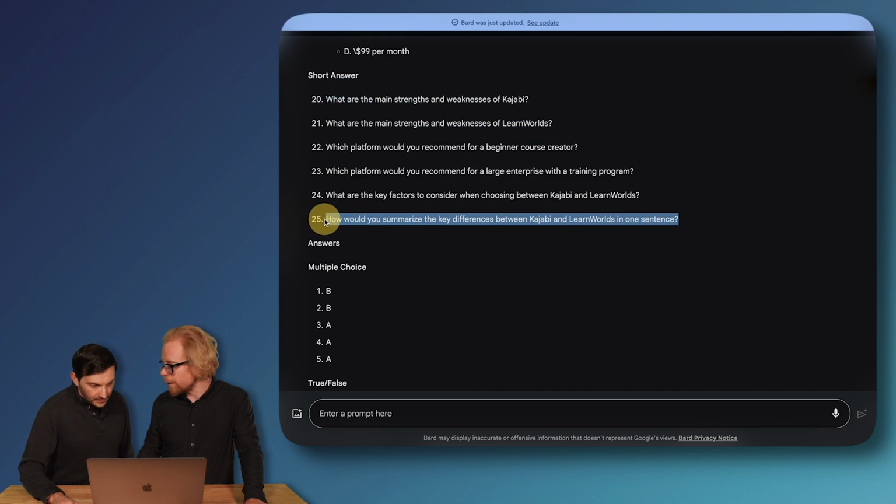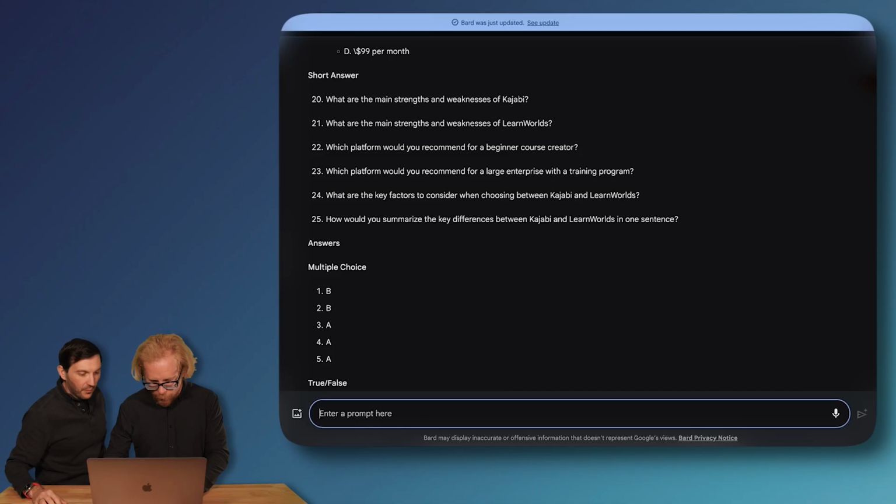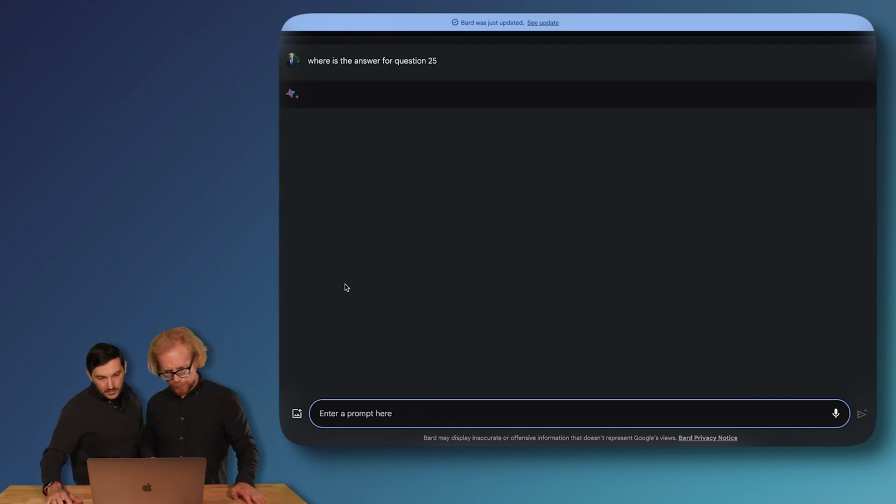We've asked why it's done that. Let's ask why again too. Where's the answer to question 25? We don't want to leave 25 out. The answer for question 25. And it's going to take a little bit.